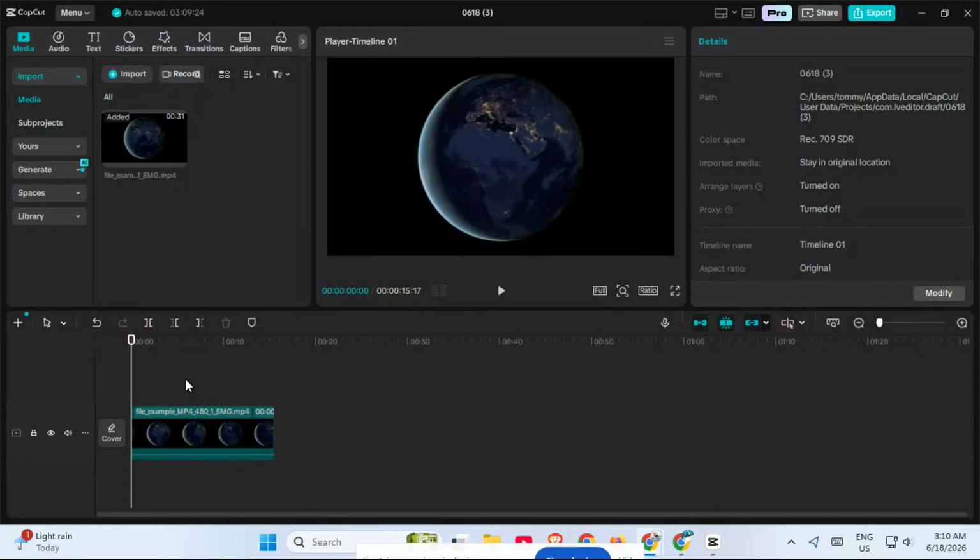In today's tutorial, I'm going to show you how to make a video into a photo in CapCut PC in just a few simple steps. This is a really useful trick if you want to grab a clean still image from a video, whether it's for thumbnails, social media posts, reference images, or just saving a perfect frame. And the best part is, you don't need any complicated editing skills to do it.